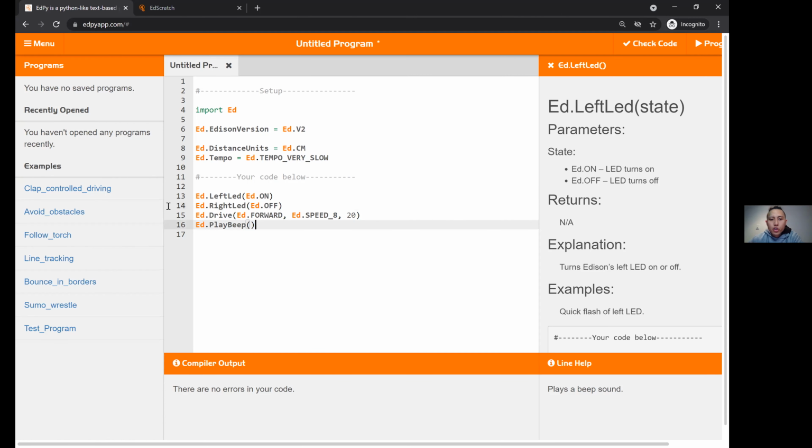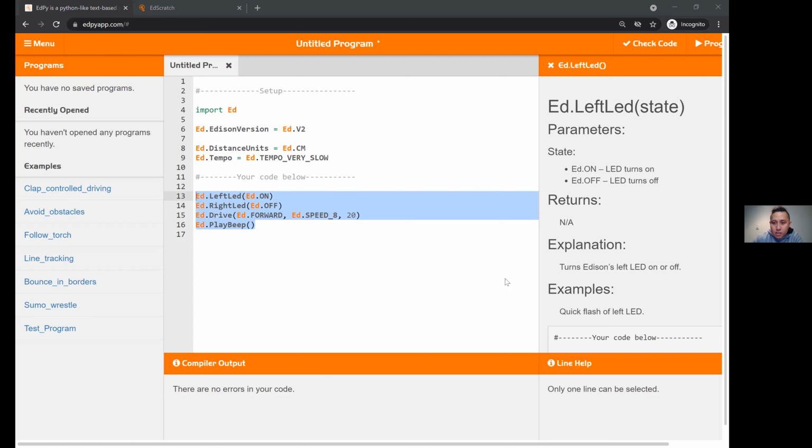Okay, so I'm just gonna copy and paste the code here in the chat. So for example, just copy all this. I paste it in the chat. If you have any spelling issues, just copy and paste into the Edison program itself.